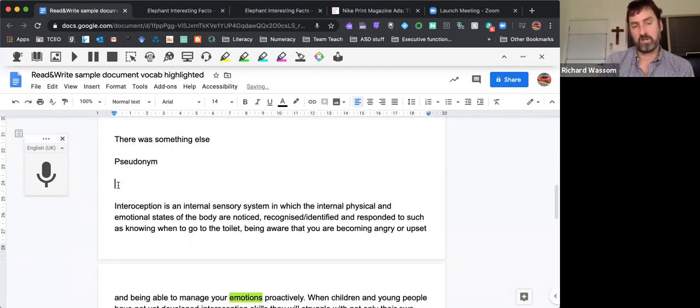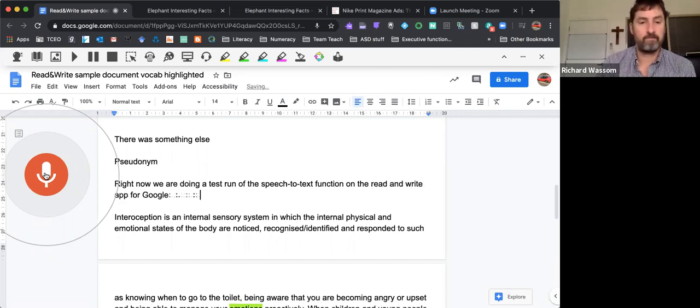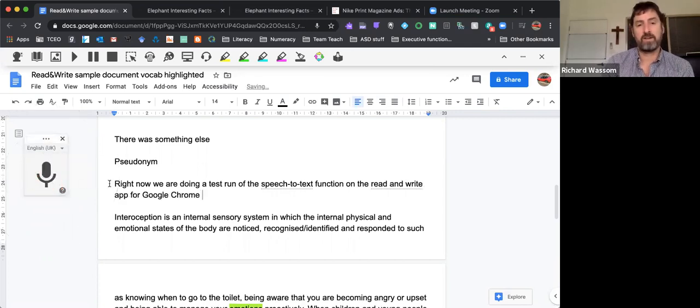So if I start again now, I've got my cursor right there, I click on the microphone, it should read everything that I say. So I'm going to give it a go. Right now, we are doing a test run of the speech to text function on the Read and Write app for Google Chrome. All right, so if you have a look at it, it's done a pretty good job of recording and writing down what I've said.